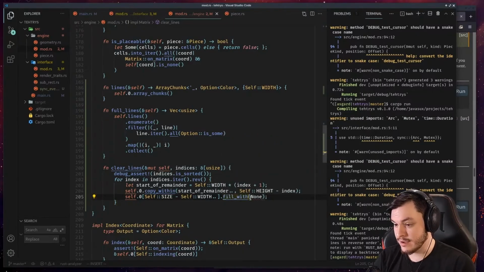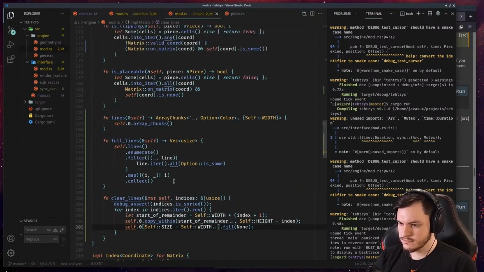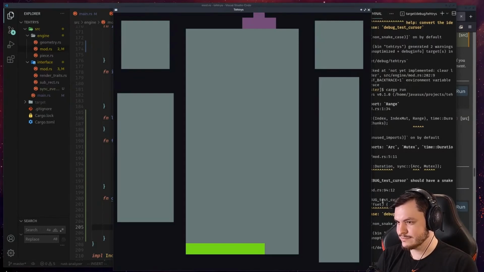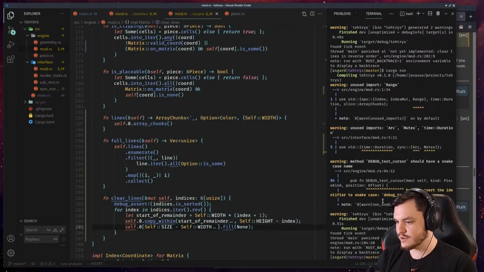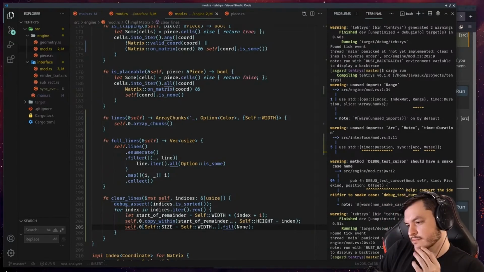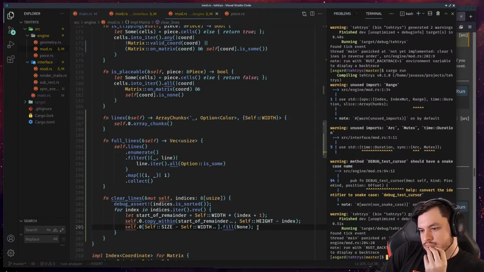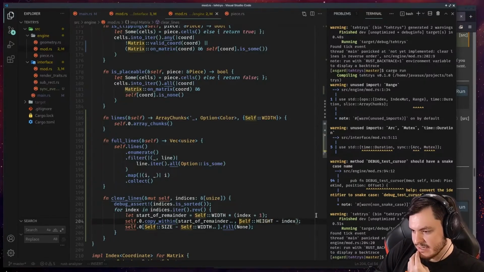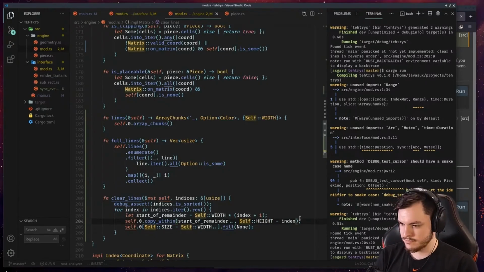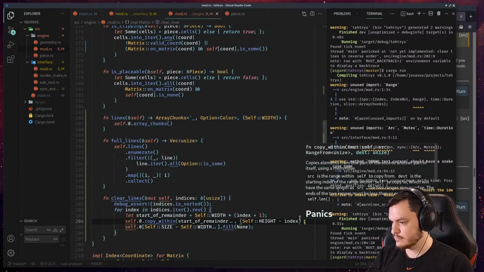Oh, that's fill with, not, I just want fill. There we go. Fill with takes a function. There we go. I think this should work. Let's see if it works. Hey, crash. Dest is out of bounds. Oh, it's self height minus index times width. Right?